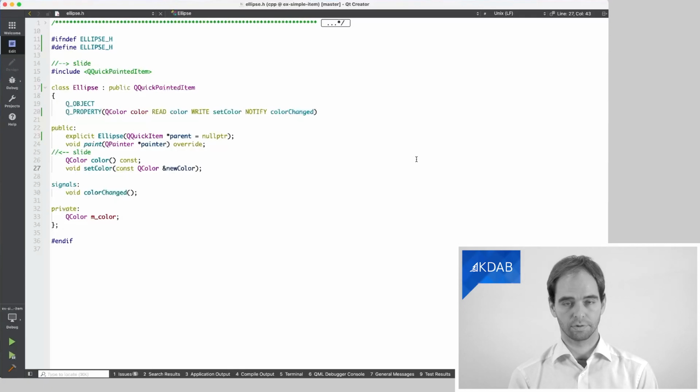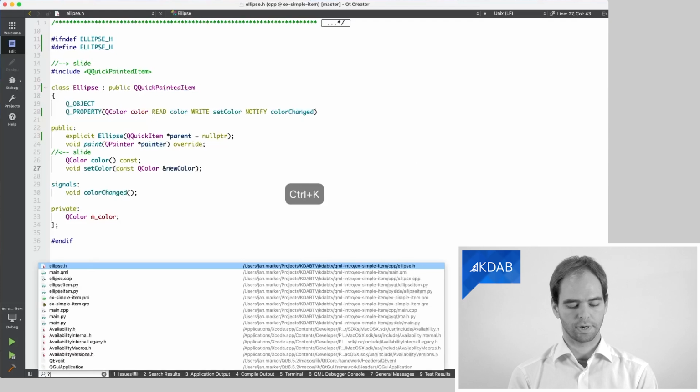Now, we talked in the previous video about the F1 shortcut for finding documentation and help about elements. For that, you need to have the element in your code, right? You need to click on it. But if you're not quite sure what the name is of the element, you can use the Locator box to search for it. So again, Ctrl+K, question mark, space.